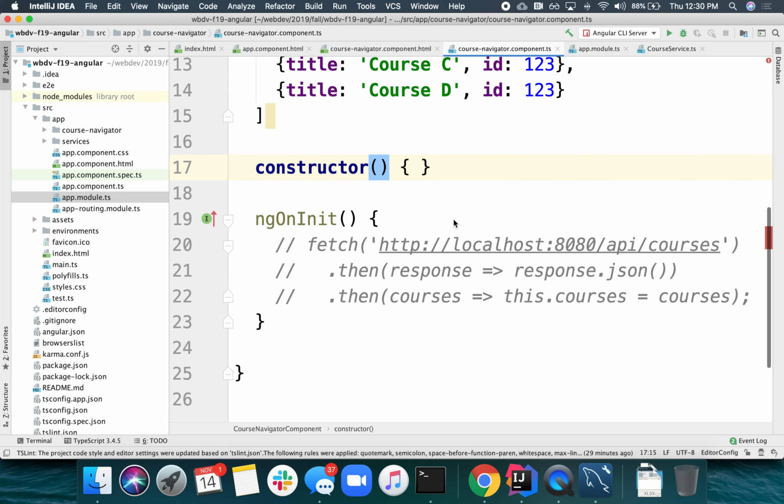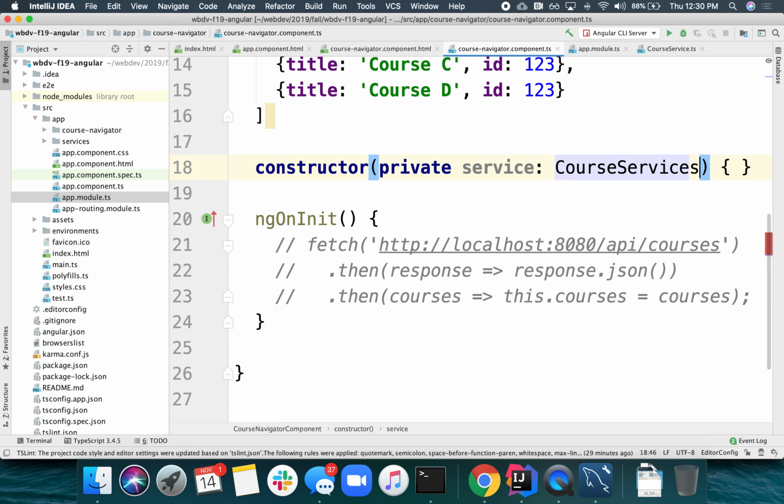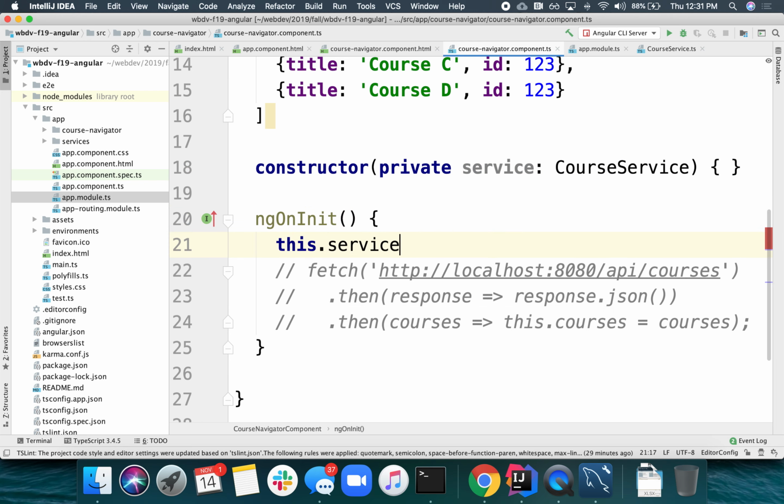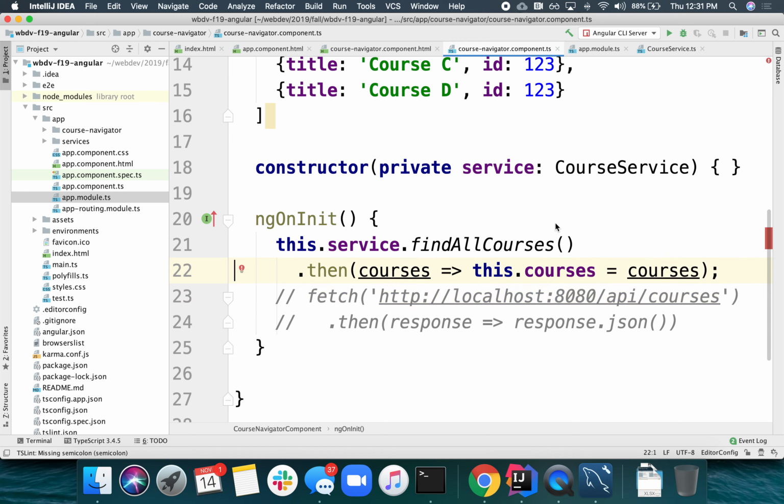We can now ask for the service here as a parameter. We're basically saying, hey, inject a service of type CourseService, and now it becomes a local variable to the component, and I can then use it. So instead of using this bad practice of using the fetch, I can now use the service. I can say this.service.findAllCourses, and I can use my then here, and whatever the final courses return, I'm just going to update my local courses.